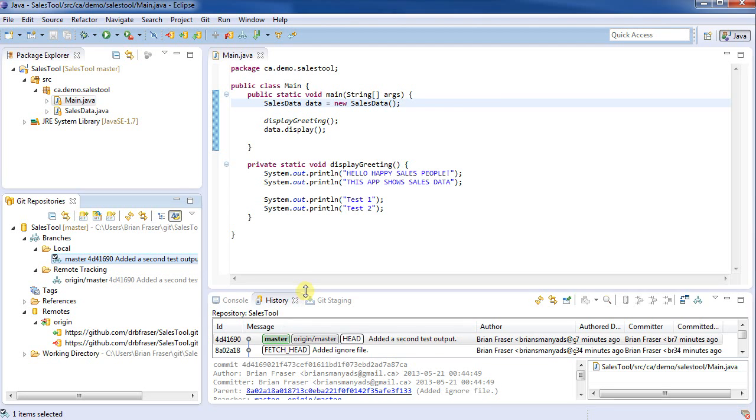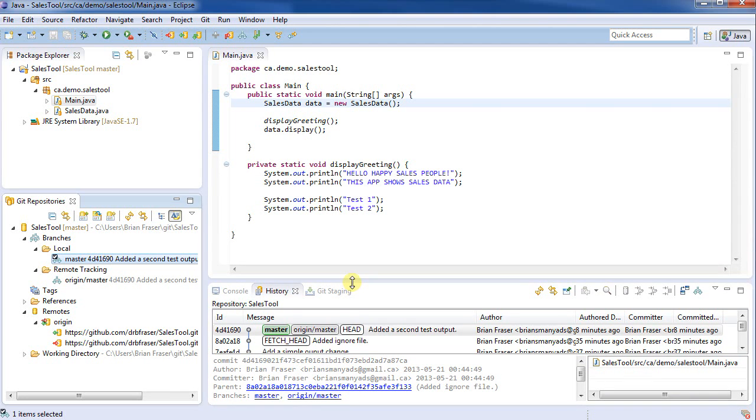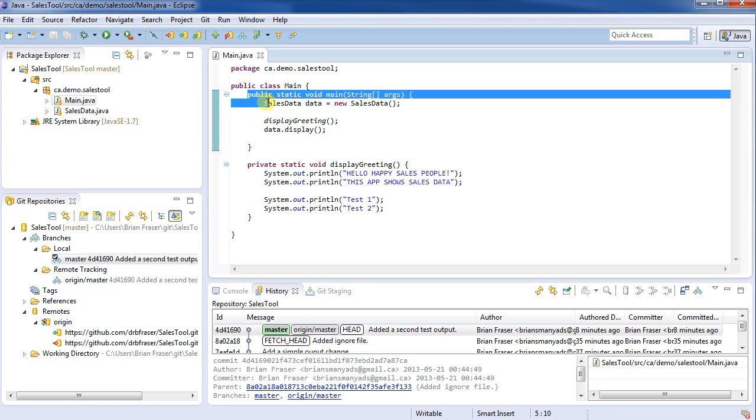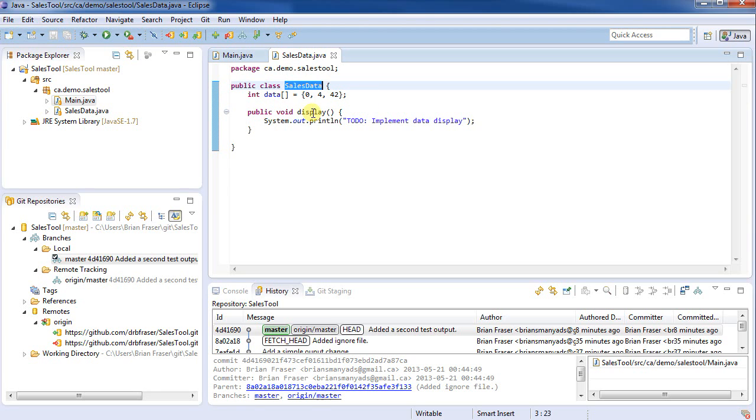You can look in your history, maybe you've got a much more complicated history than this, but there's been some changes already. Okay, so we want to make a change. Inside of my demo application here, I've got my main function. What it does is it creates a data object for my sales data. It's just something I created. Let's have a look at what that is. My sales data simply has an array of some data, and then I'm going to call display on it here.